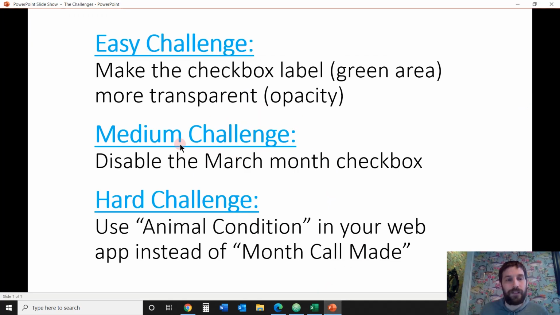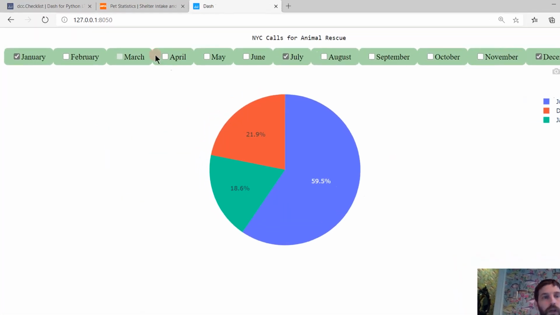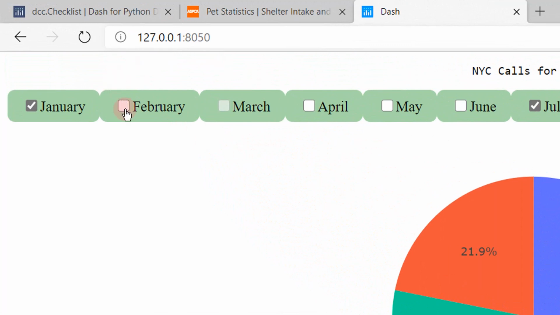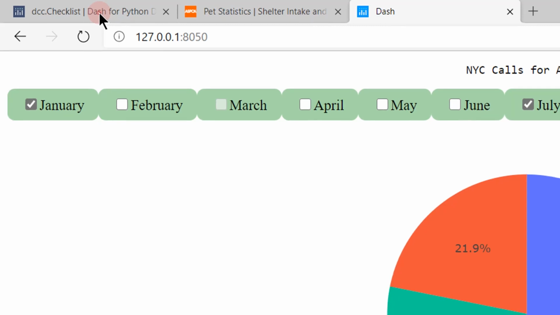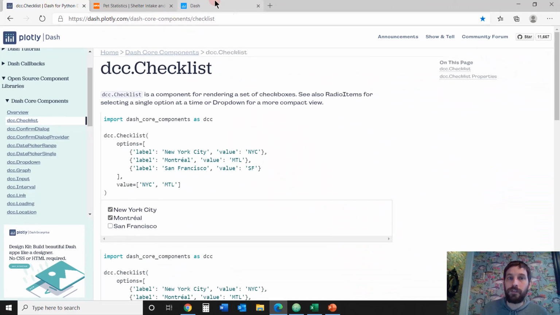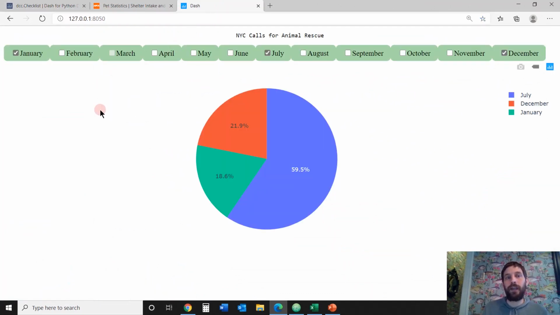The second challenge is the medium challenge. You're going to disable the March month checkbox. And what does this look like? So this is what it looks like. You see how I can click on all the other months? But on March, I cannot click because I disabled March. As a hint, one of the parameters inside the checklist is to disable things. See how you can disable it, and you want to use it inside the dcc.checklist.